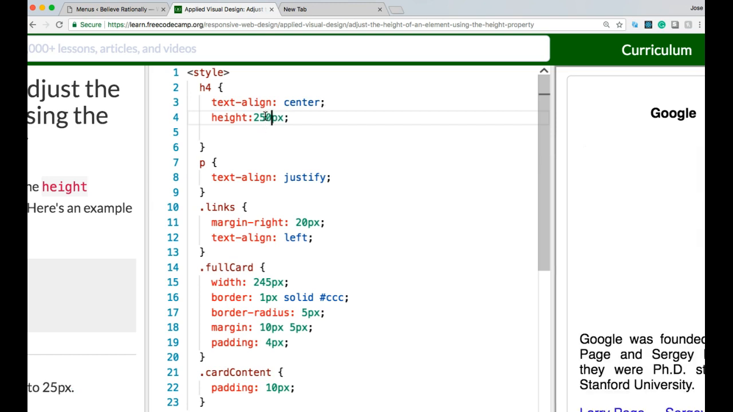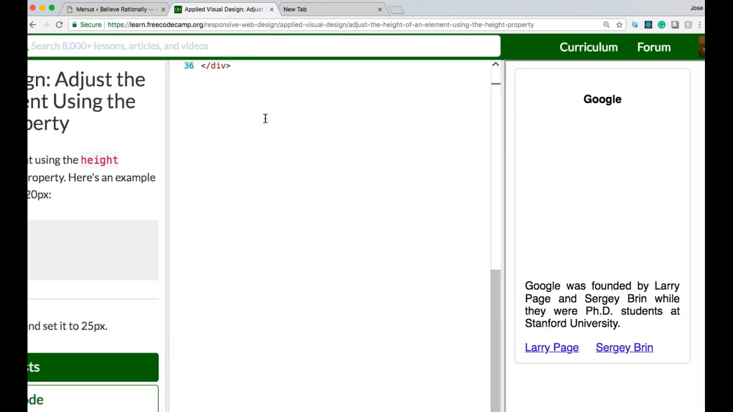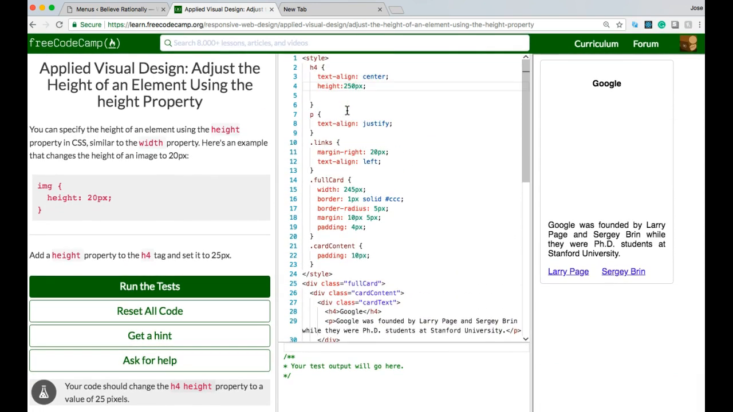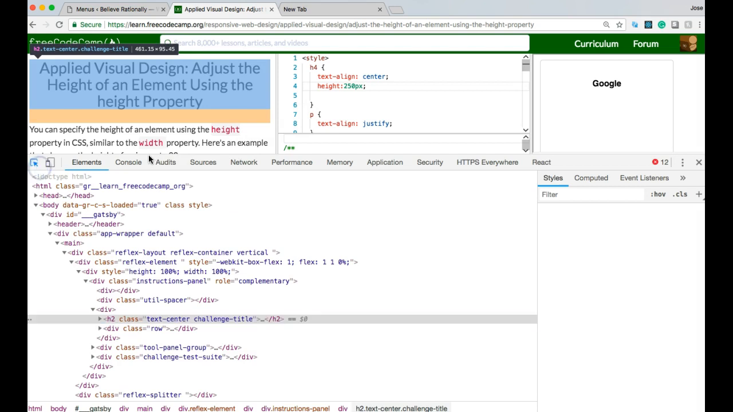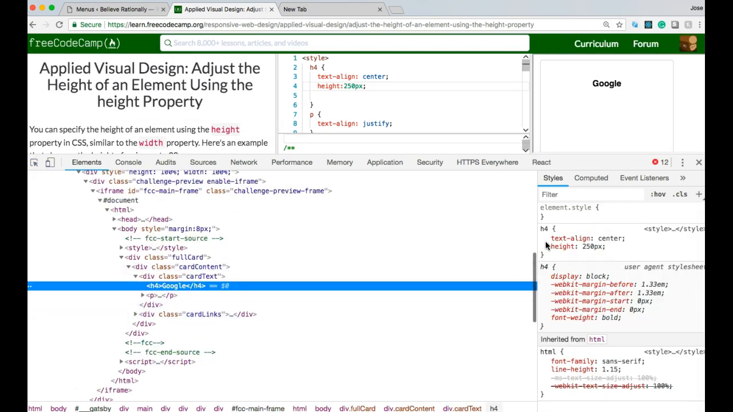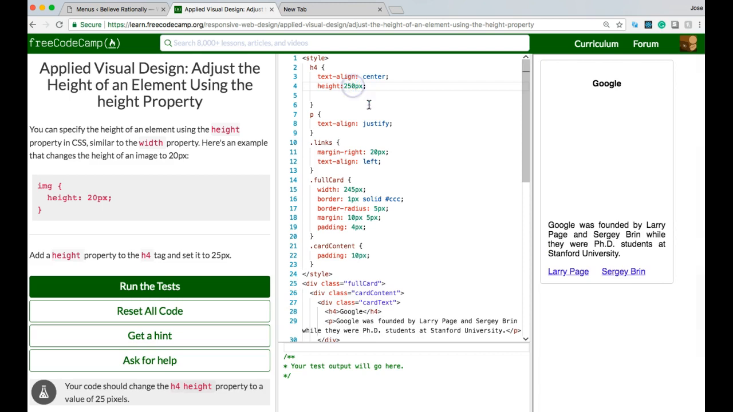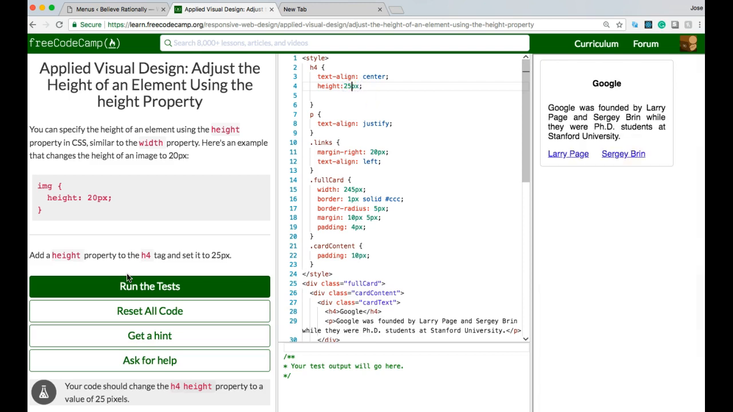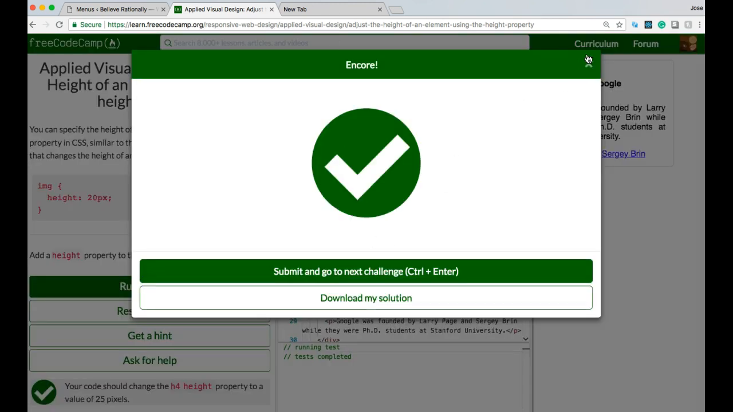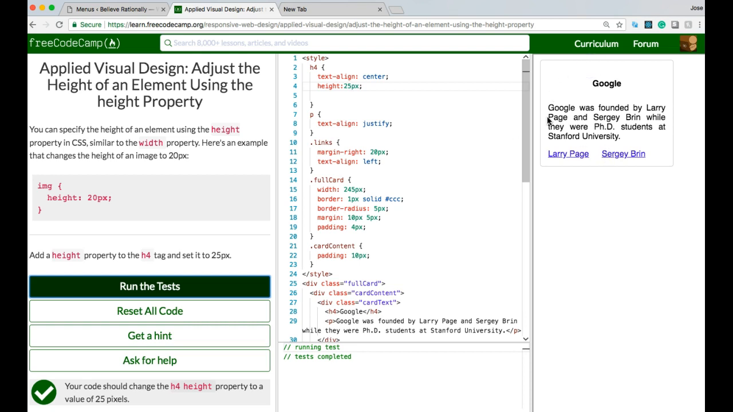Let's see, 250. We could actually also inspect this. If you guys press right click, inspect, you should see this here with a height 250 pixels, which is the H4, which we see here. So let's leave that at 25 and run test. We did pass.